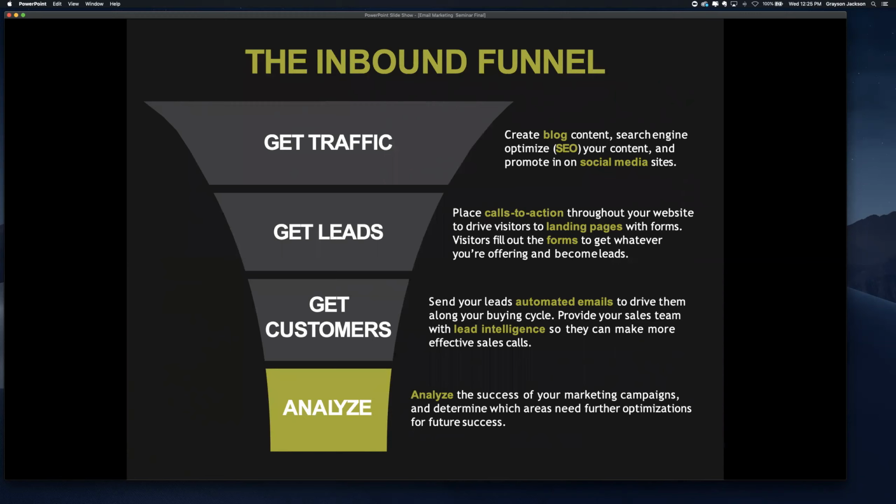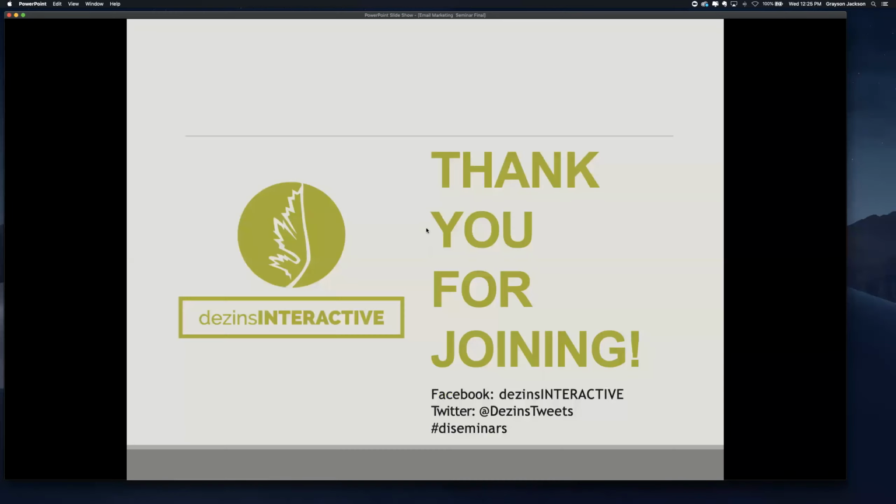And again, all that goes into the analysis, which is the last step: to analyze the success of your marketing campaigns and determine which areas need further optimizations. It's all about the process. It's all about testing it. So it's really a great thing to do. So again, any questions you have, please feel free to put that into the chat box.